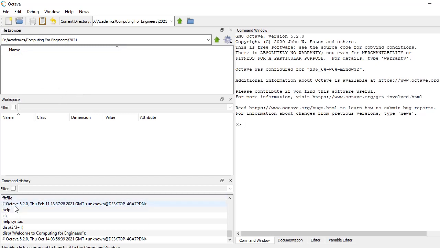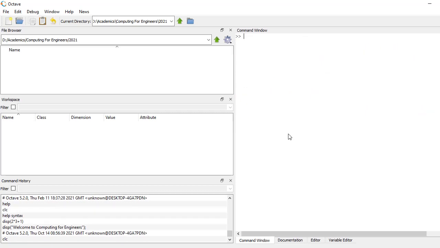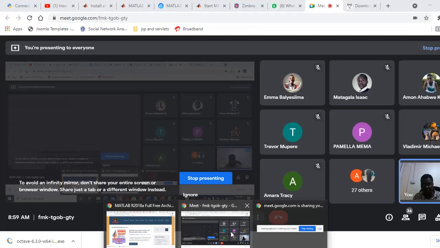But also down here, every command you run will be displayed here. So in the command window here, I hope you can see my screen properly. There are two greater than signs, and then my cursor is blinking there. So there I'll type CLC. CLC is a command that clears the command line screen. Okay, so when I press enter, it will clear up my screen. But still that command will be shown here in my command history.